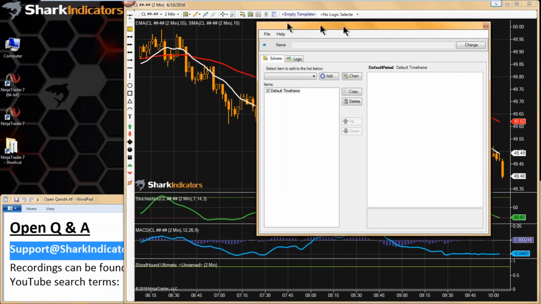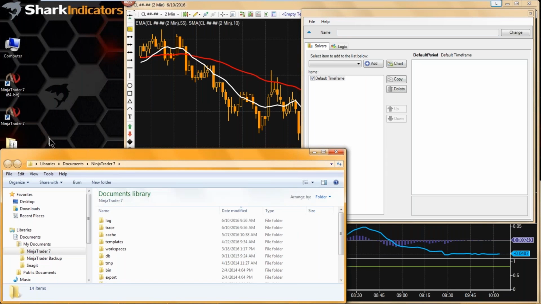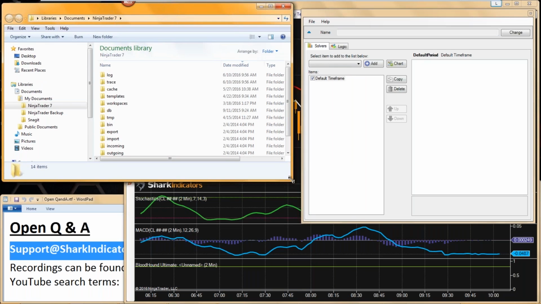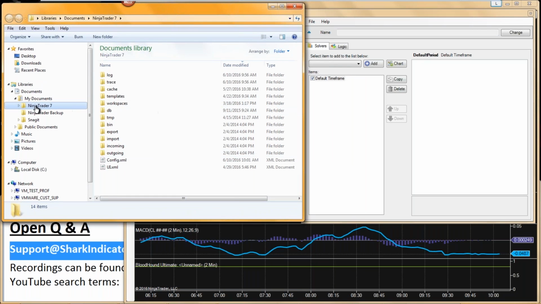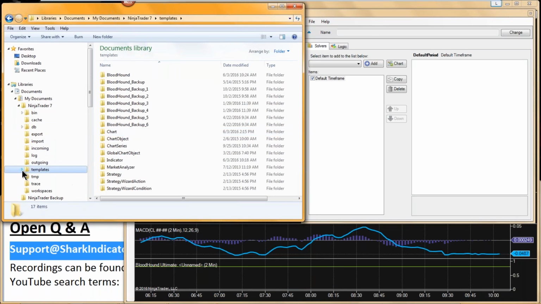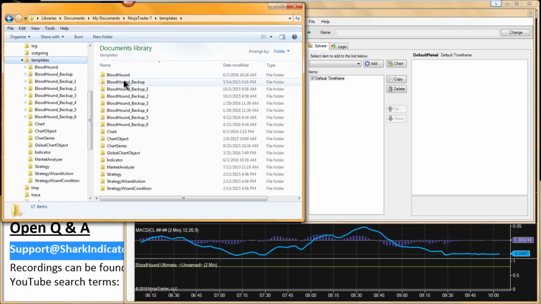The word template is a general term that NinjaTrader uses for file. So when you hear the word template, it really just means a file, like a settings file. If you take a look at your NinjaTrader 7 folder, and let's sort by alphabetical order, you'll notice that there's a templates folder. If we go into this folder, you'll see inside a bunch of subfolders.